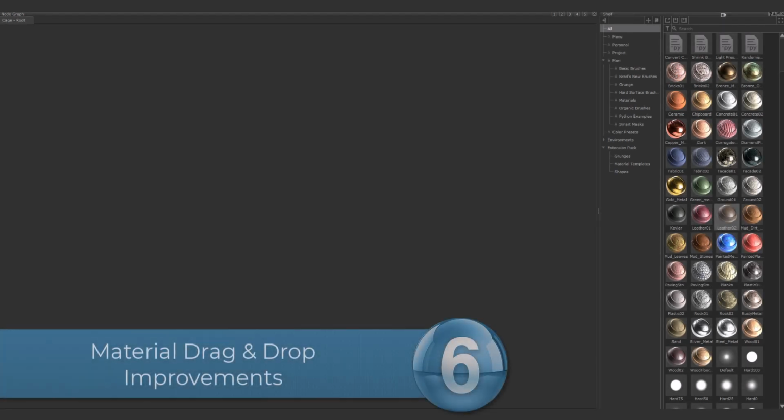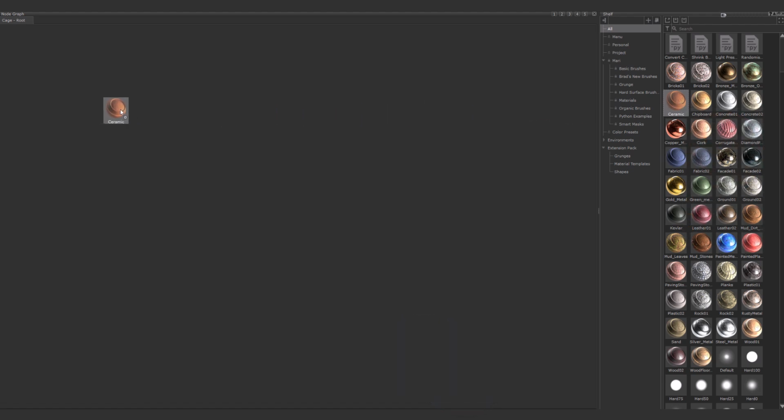If you are working with materials from the shelf, the drag and drop process has been improved. If you do not have anything selected in your Nodegraph and you drag a material in, you will get the material created as a single node as you would expect it to happen. Now that I have a material already selected, dragging a second material in though will automatically combine those two materials with a multi-channel merge node.